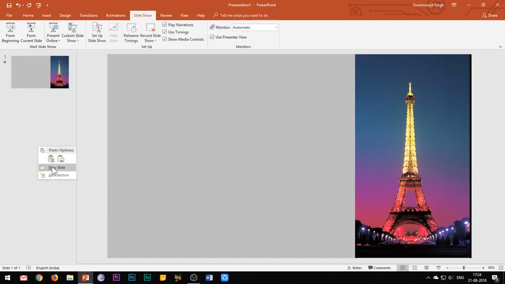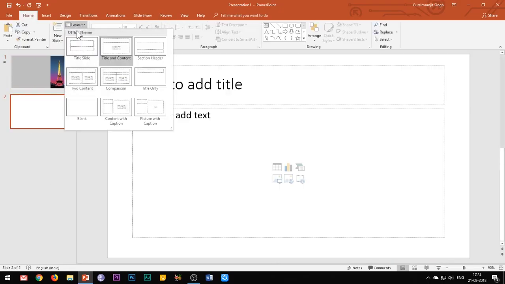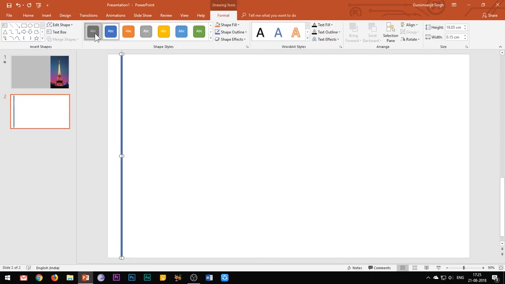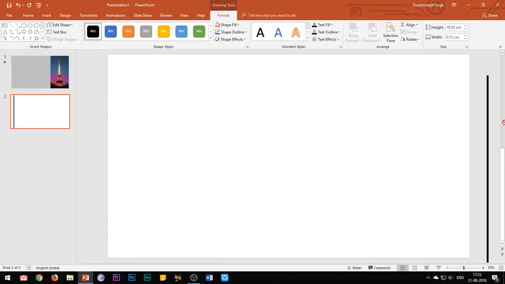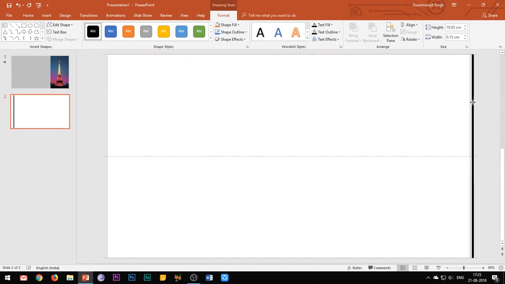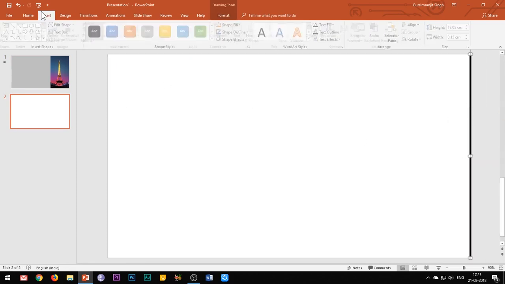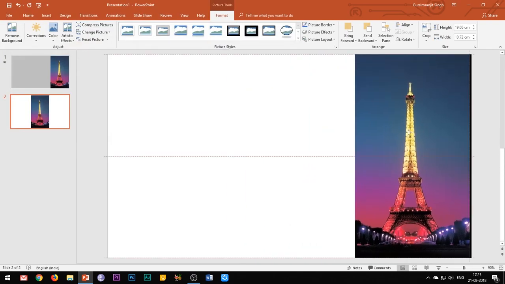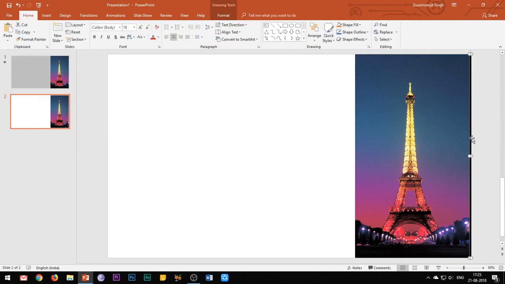Create a new slide and insert a rectangle shape in the slide. Select and drag this rectangle bar to the extreme right of the slide and place it out of the slide. Now insert your desired image in the slide. Do take care that your image should be in the portrait form only and not in the landscape form. Place the image to the right side of the slide.